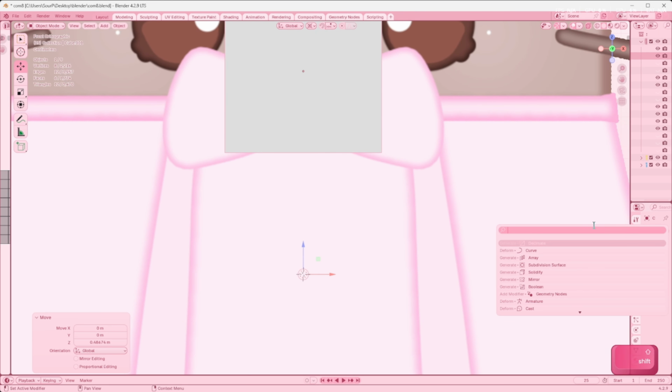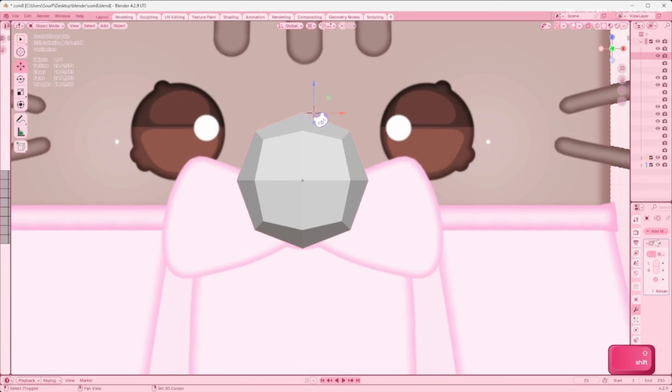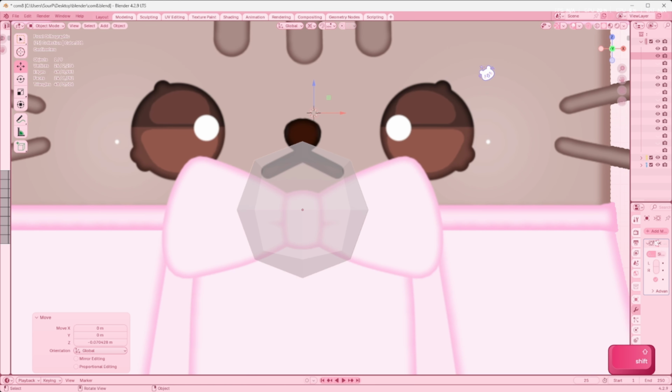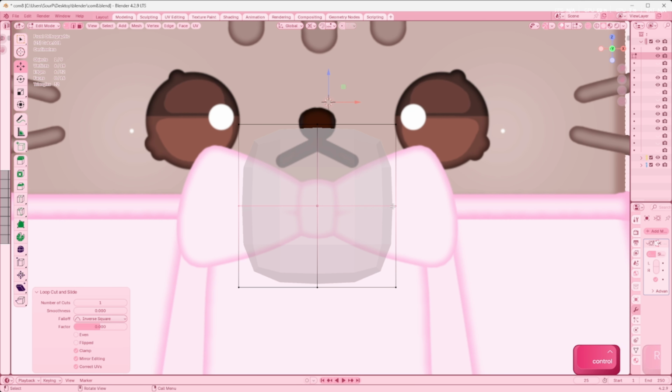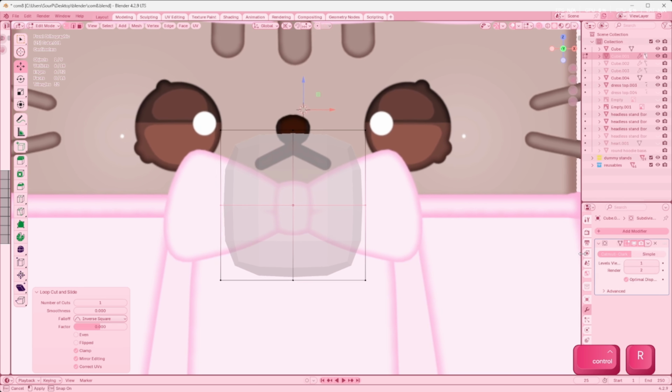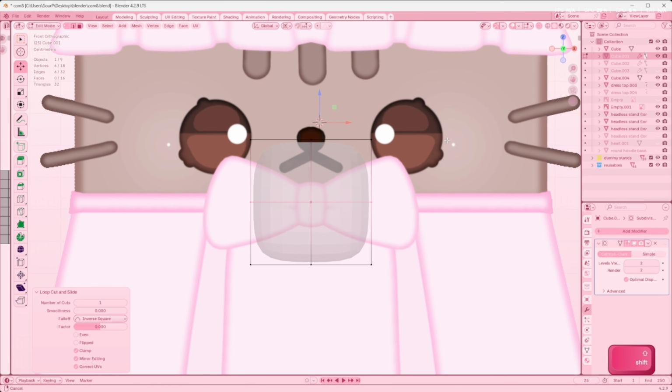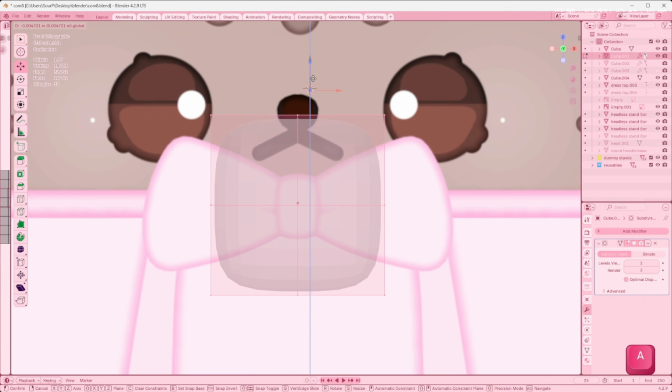Add a modifier. Subdivision. Subdivision is going to be your absolute best friend. I will use that a lot in most of my tutorials. It's like the absolute way on how to get what you want. I'm gonna move it up to 2. X-ray mode, of course, to make it easier for you to see.